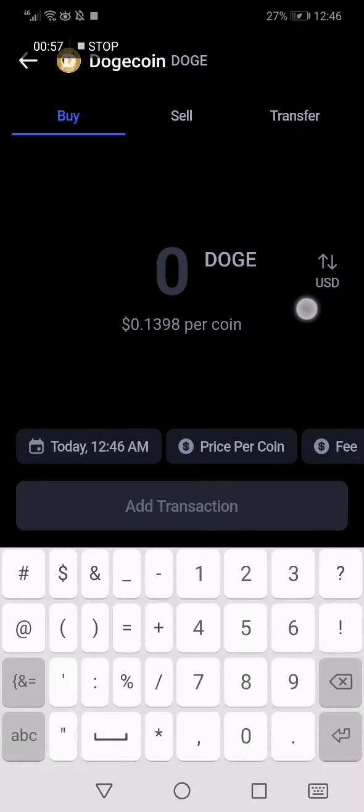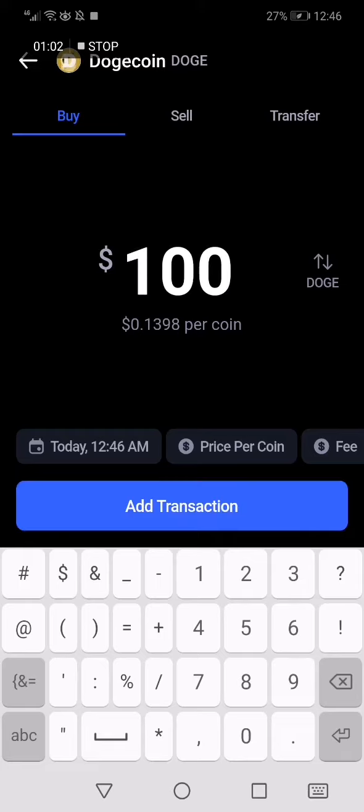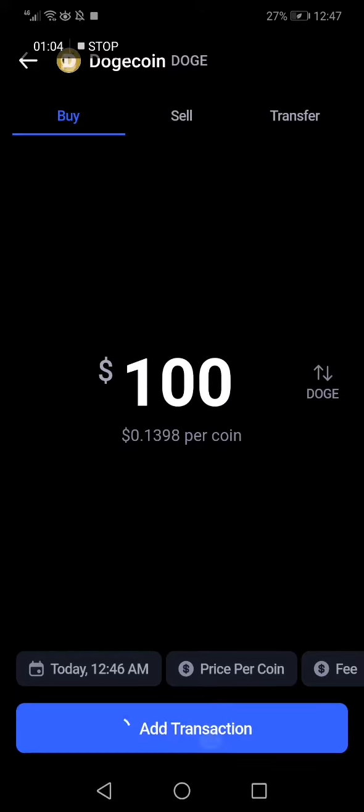Now click on this USD option, choose the amount of money, for example $100, and click add transaction.